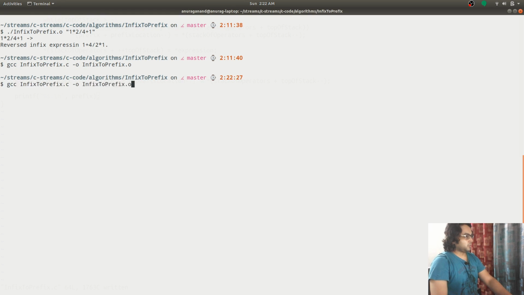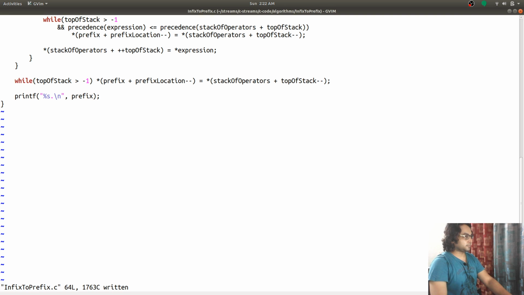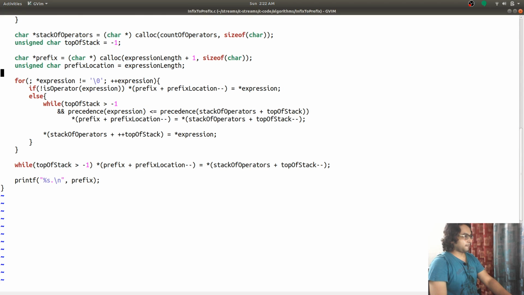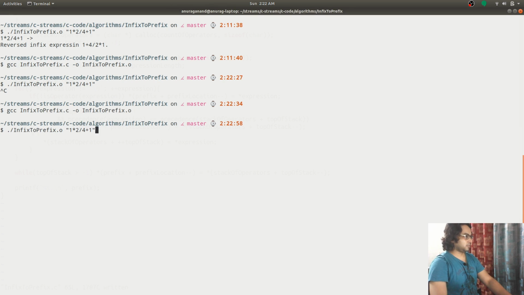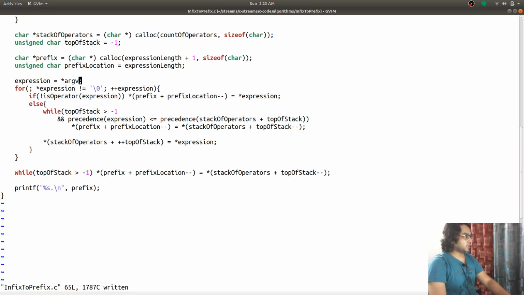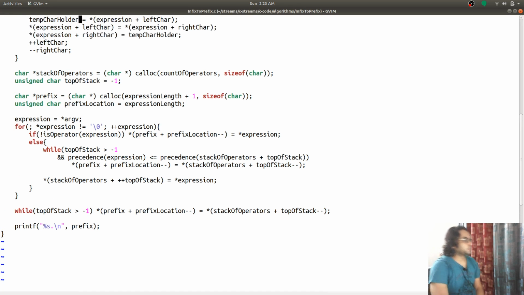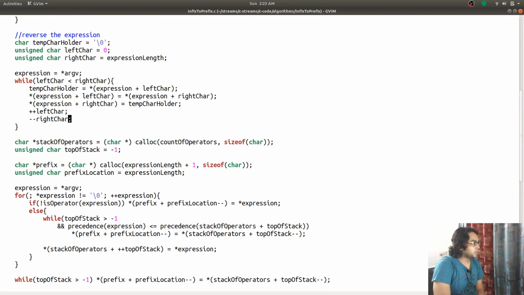No compiler error, and now we are going to print this. We are running in some infinite loop. Let me see where it is happening. Stack of operators plus top of stack negative, and we have over here. Now we are going to debug this value.